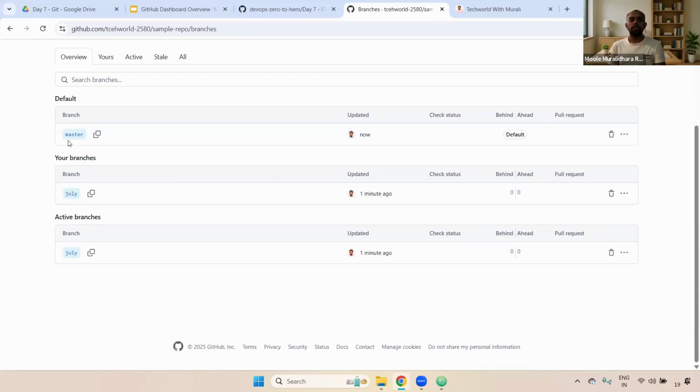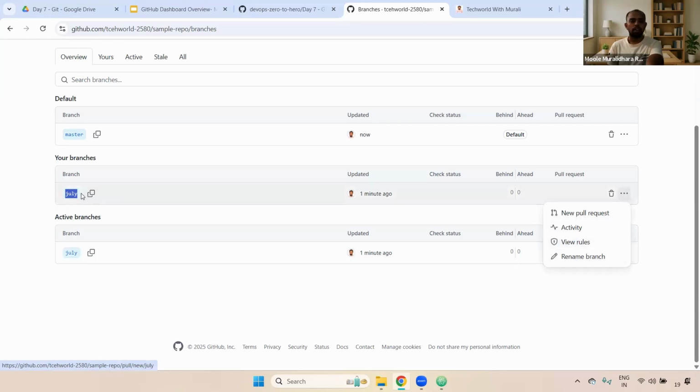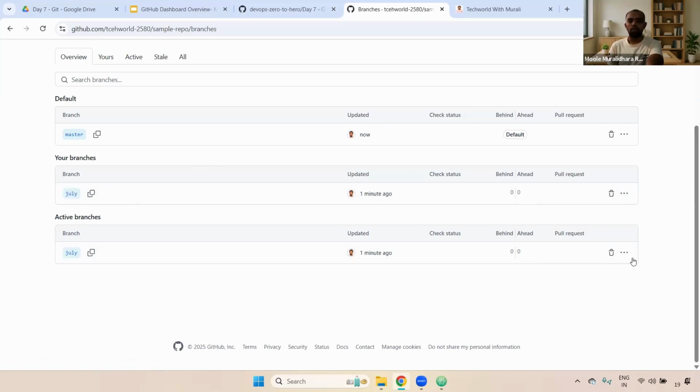Currently we have the master branch as the default branch, right? In case you want to keep this particular July branch as the default branch, what you can do is select this one, go to settings, and here you can see that, okay, currently we don't have this one. Okay, fine. Anyway, this one, active branches, just click this one. Okay, I don't see it. Okay, fine. But you understood, right?